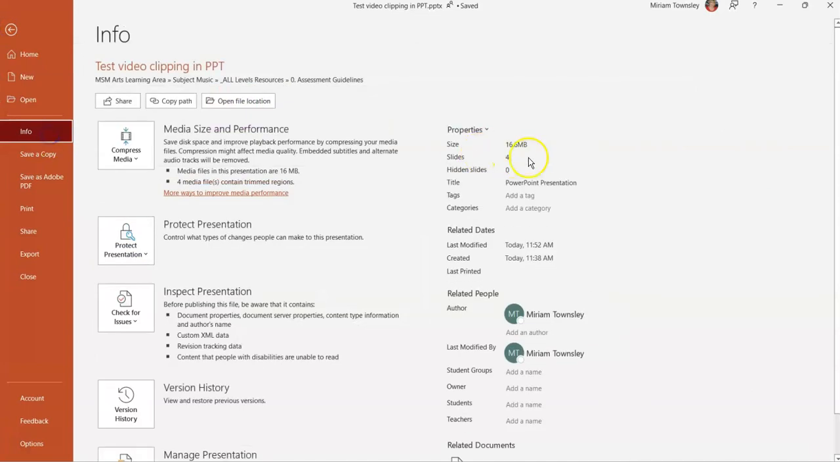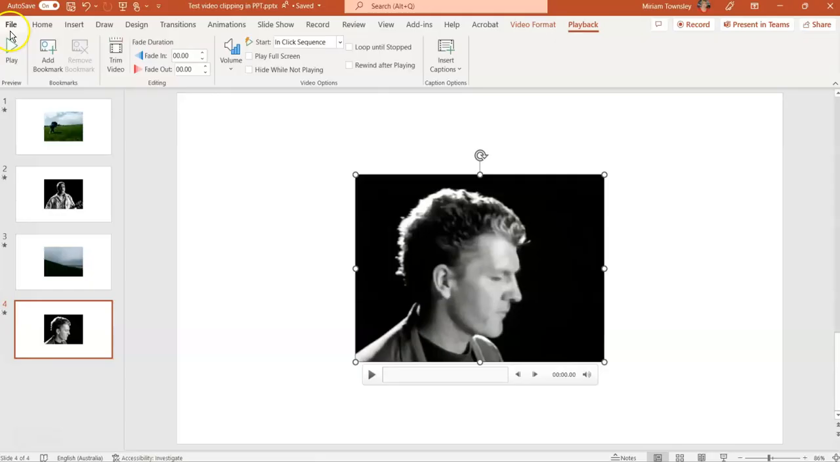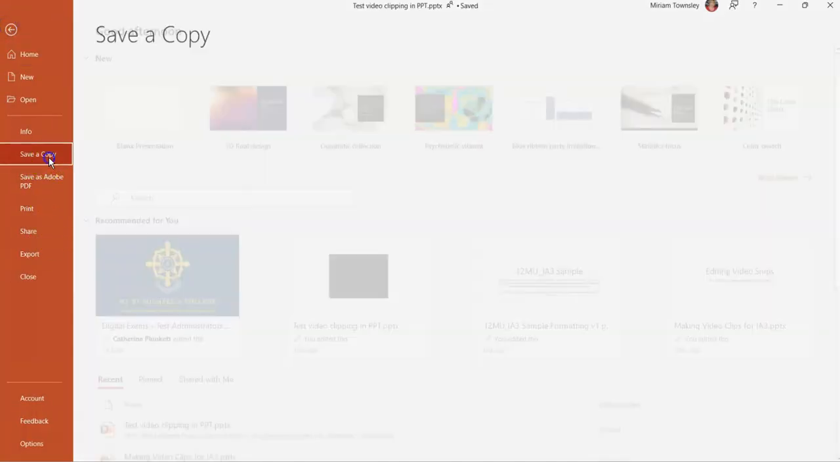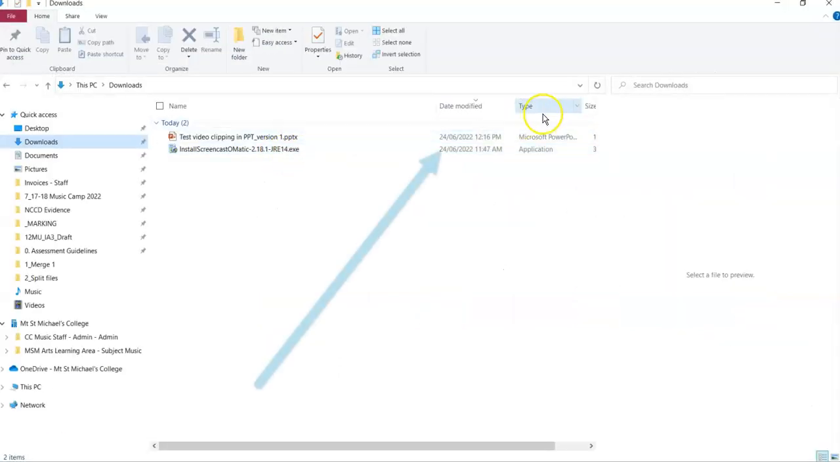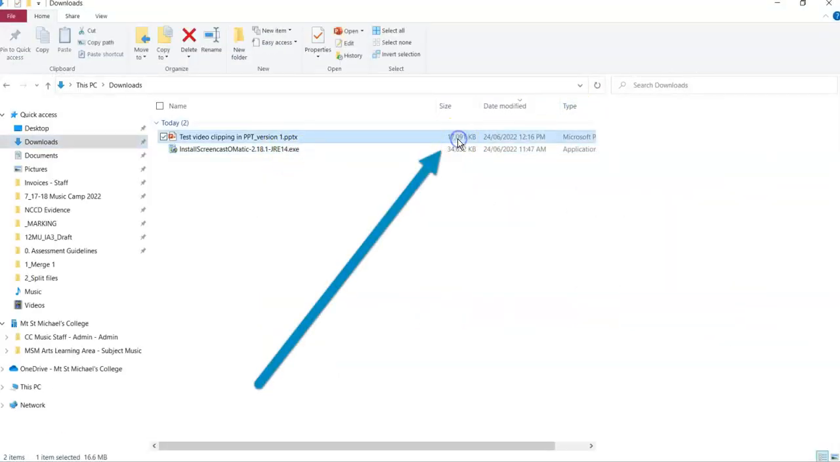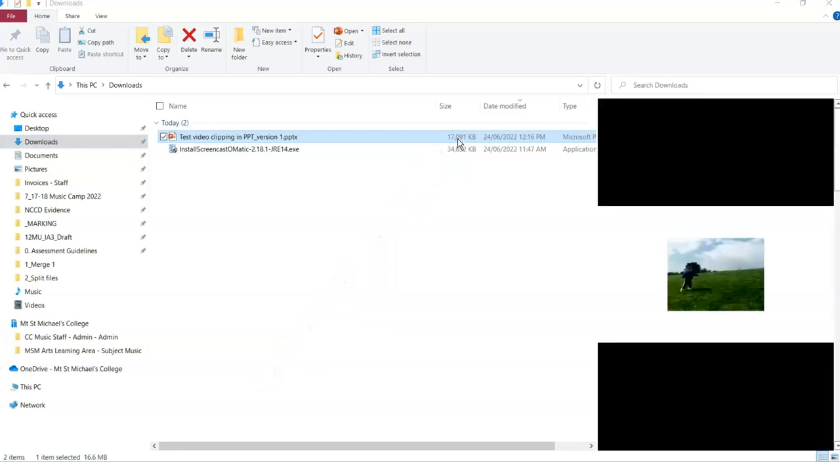But if you look again at the file info, you'll see that the total size of the PowerPoint is still 16 megabytes. And just to test this phenomenon, I'm going to save a copy, and I'm going to go and have a look in my downloads folder at the size, and you can see here that it's still effectively 16 megabytes. So I think that multiple trimmed versions of the same video don't increase the overall size of the PowerPoint.